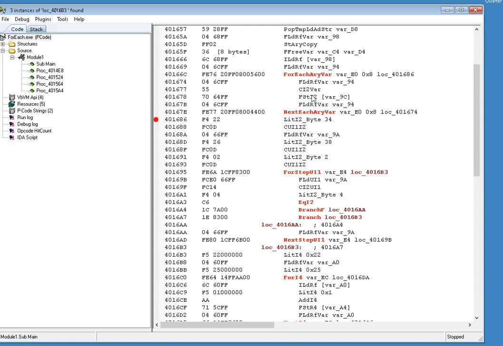Here we can see that they come in multiple flavors. We have the for each variant. We have for each array variant. It's stepping over an array. Here we have the for-step UI1, which is unsigned integer 1, which is a byte value.